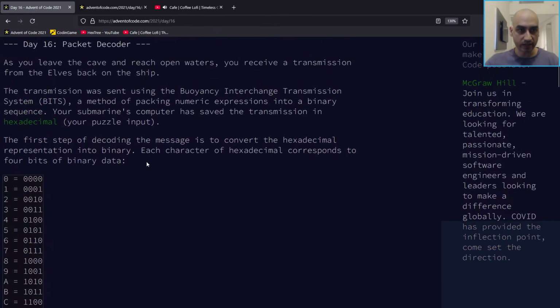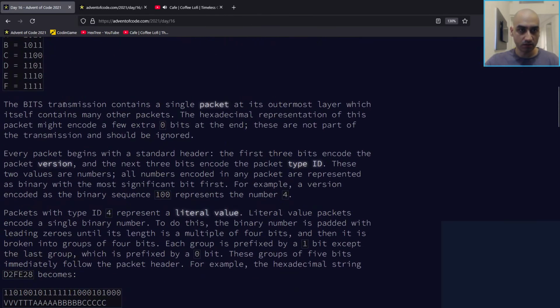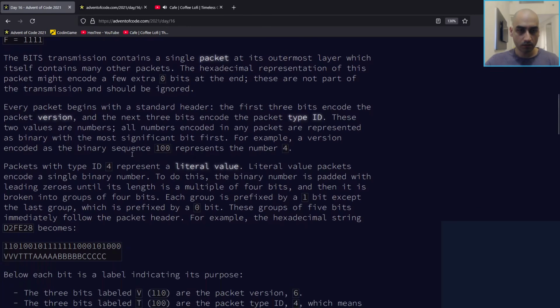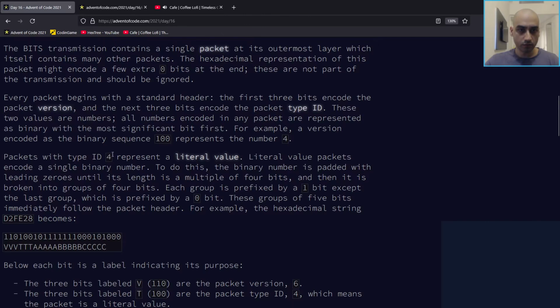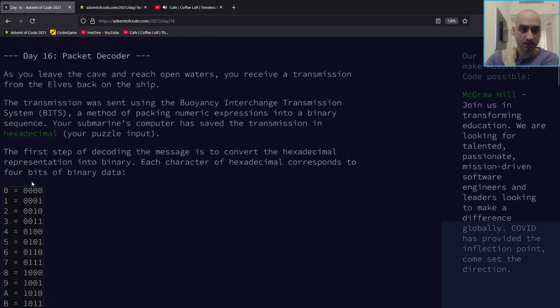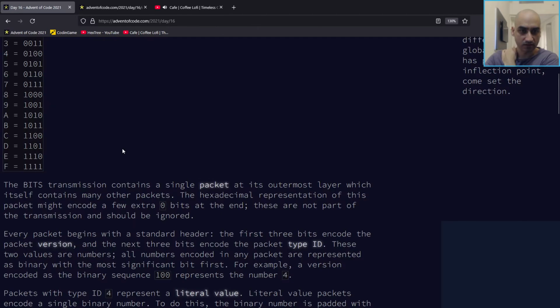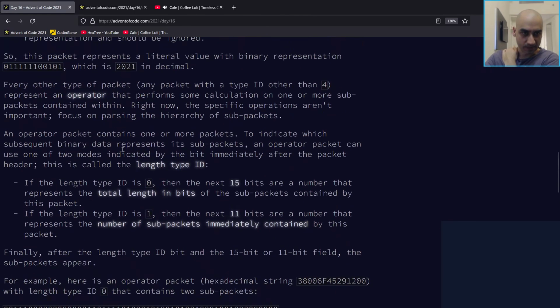So what we just read was how to turn a packet whose ID is a literal value into a number. That's like the base level thing. But we don't have a packet. This is not a packet. It's actually a packet of packets. Anyway, let's read on.